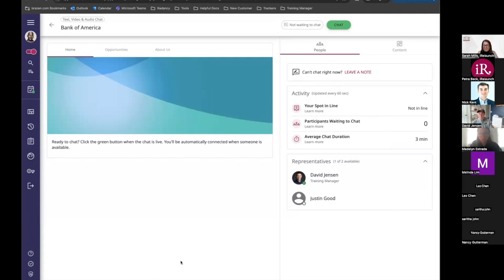Another thing that I always see that can be an issue. We want you to go to the event early, right? Log in 5-10 minutes before the event starts. That way we don't have any issues. However, keep in mind that green chat button will not be there until the event actually starts.